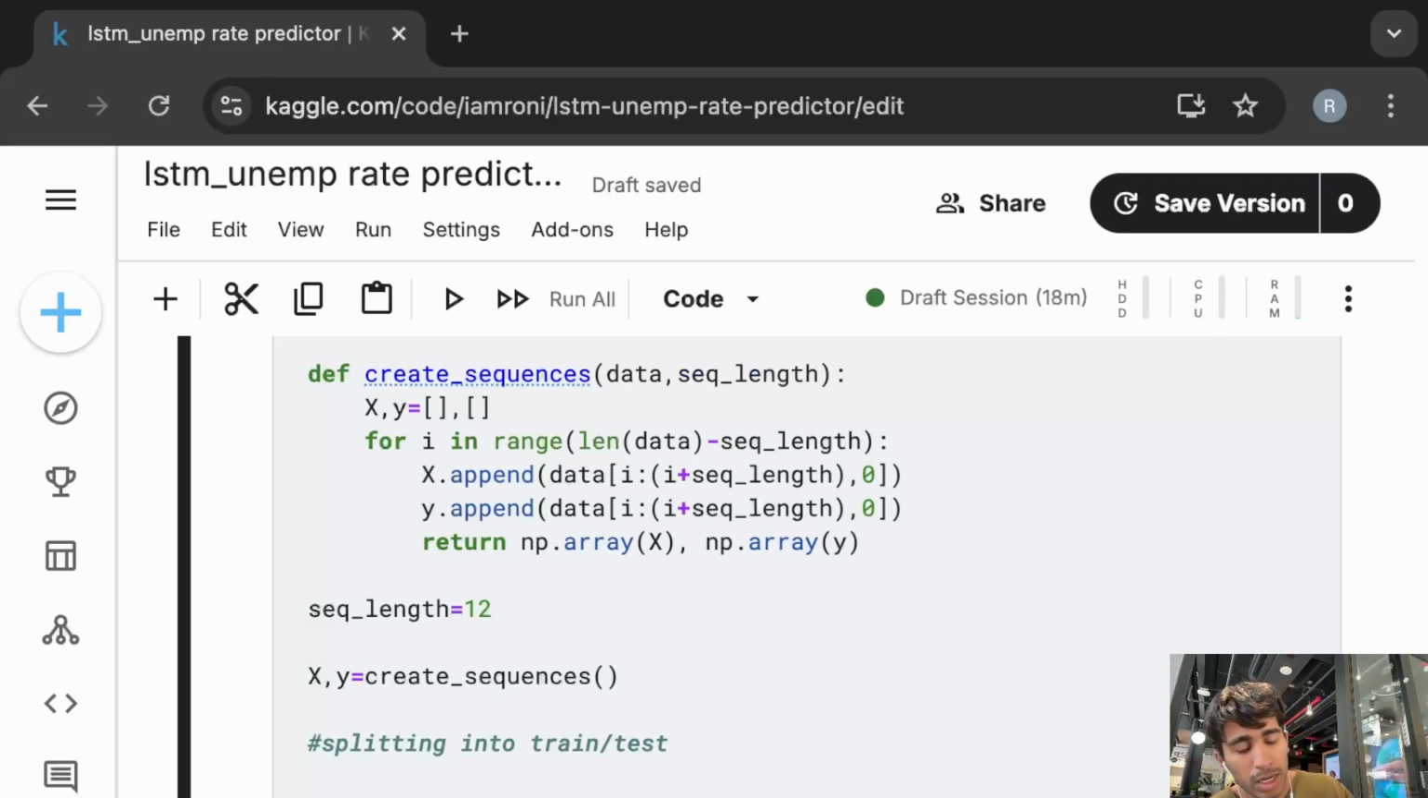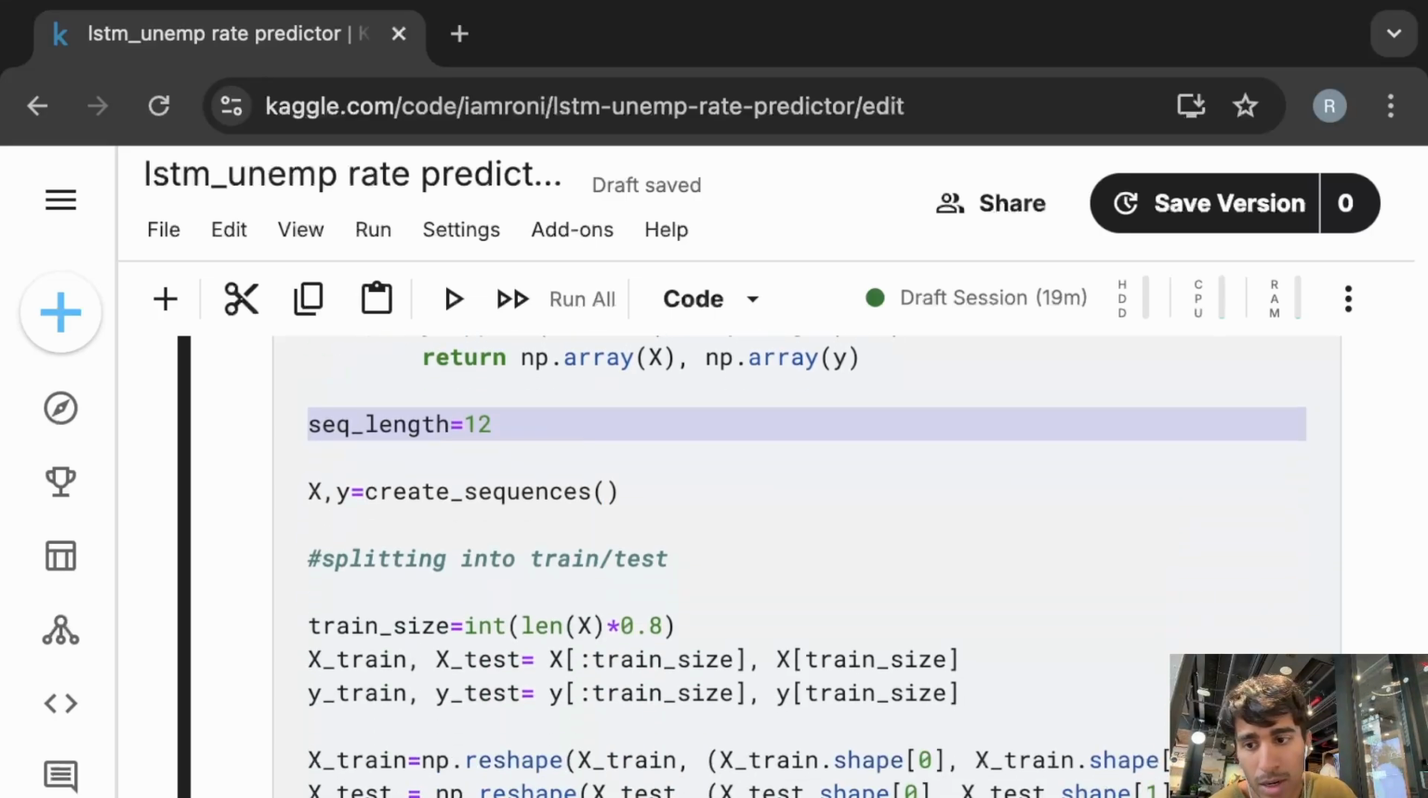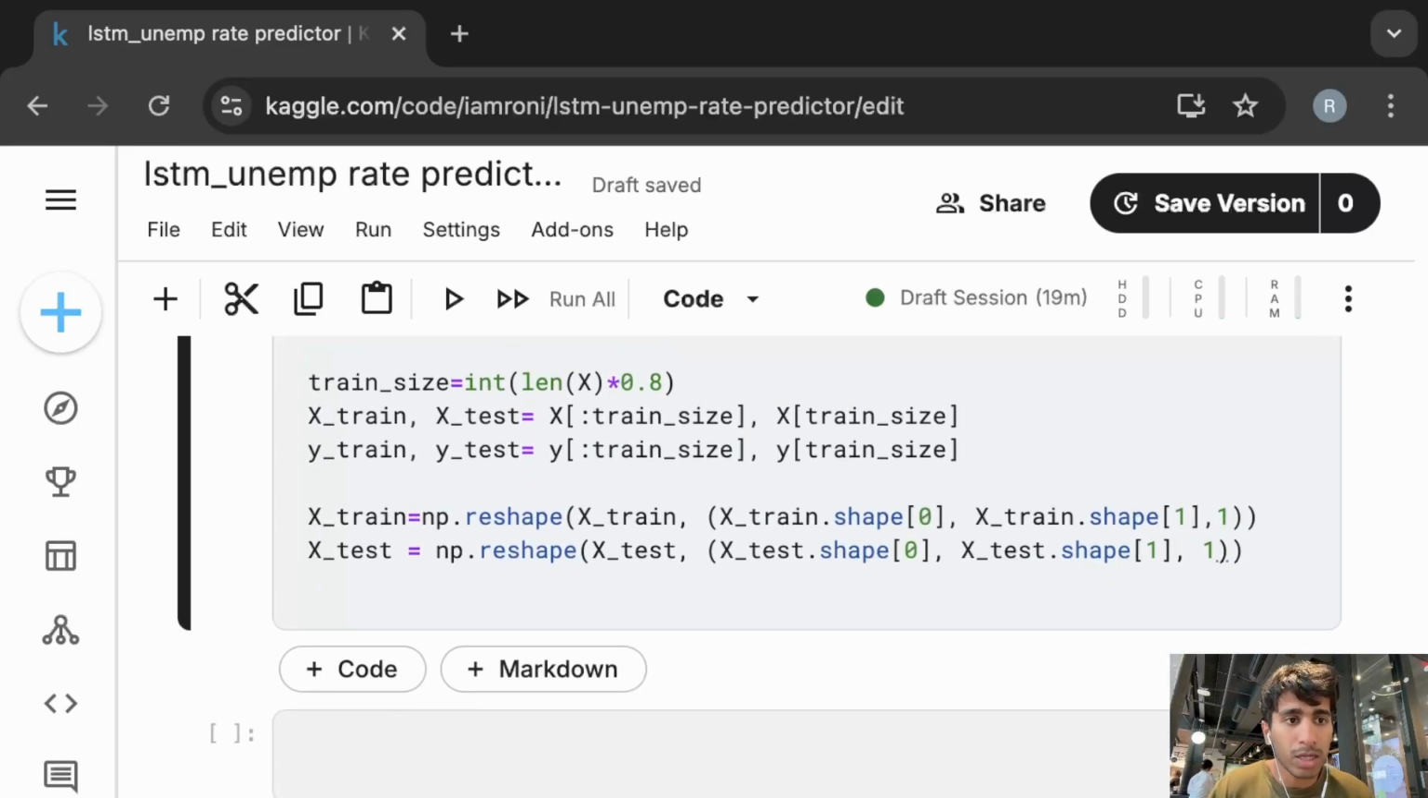The function creates sequences of 12 months, which is the sequence length I've mentioned here, to predict the next month. So if it has to predict the month of August, it will take the 12 months before August and predict the next month. If it has to predict the month of June 2025, let's say, it will take the previous 12 months, which should end at May 2025, and it will predict June 2025. So that's exactly what that does. Then we are splitting our data into the train and test split, the normal usual way. So that's exactly what I've done here.